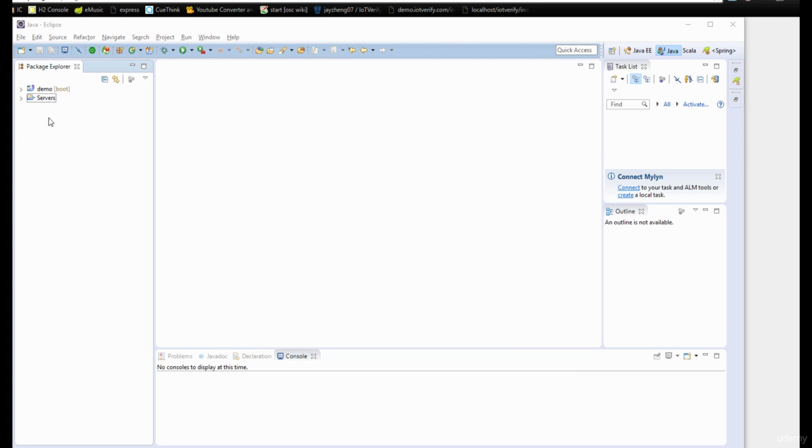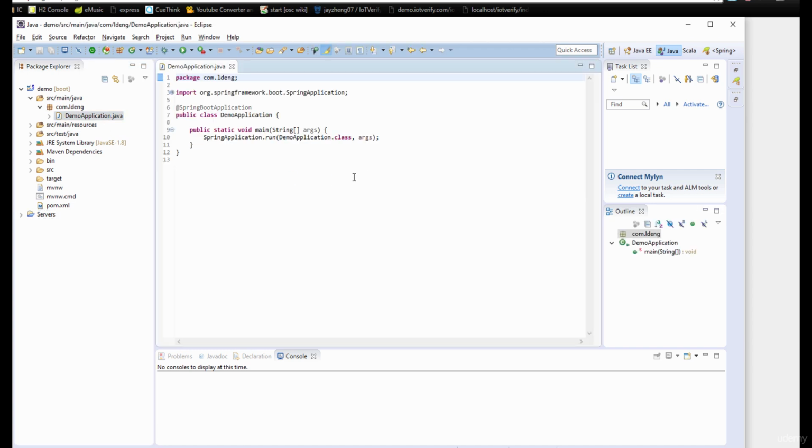Okay, once it's finished, here we have the folder, and we can see under the package folder we have an application Java class. Okay, and we can see there's a public static void main function here. So basically this file is the entry point for the whole application.